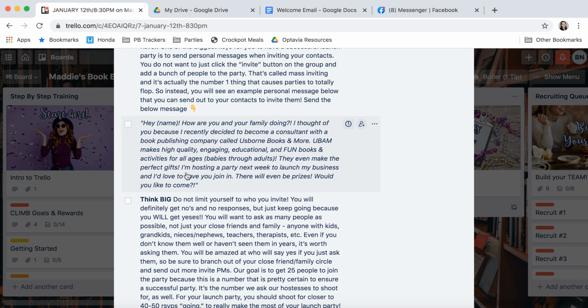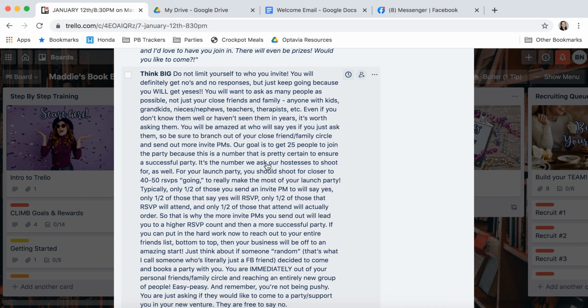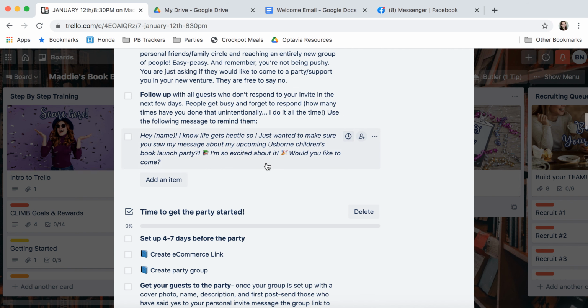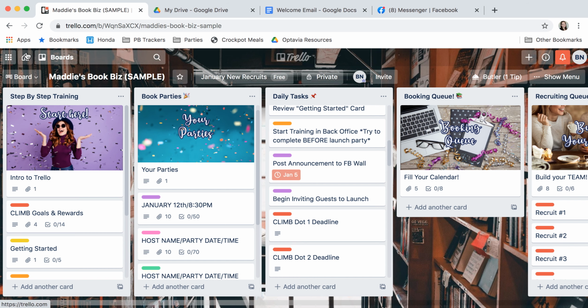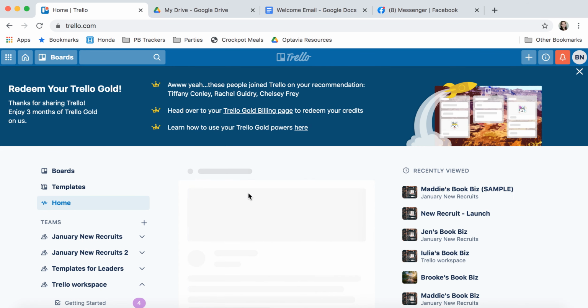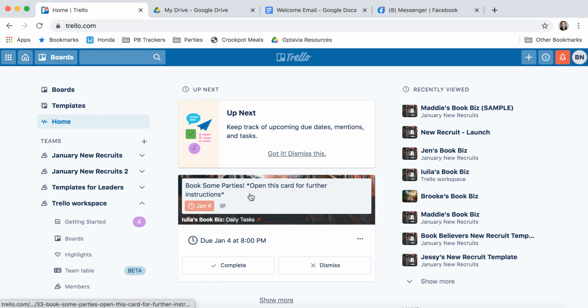Here's their invite script. Here's the whole information about inviting and everything. And I'm actually going to flip over now to Maddie's real board. And I want you to know, don't get overwhelmed yet.